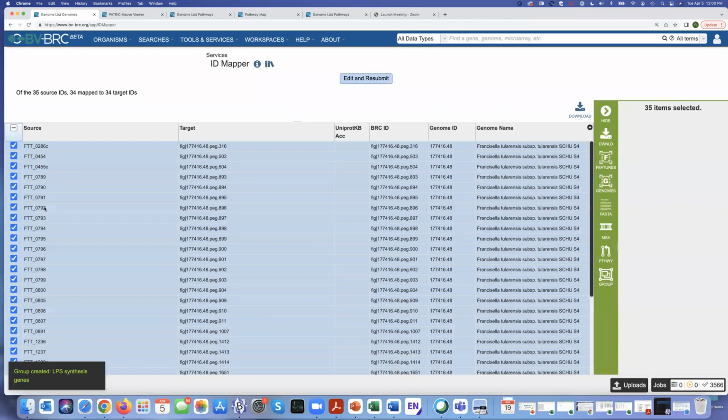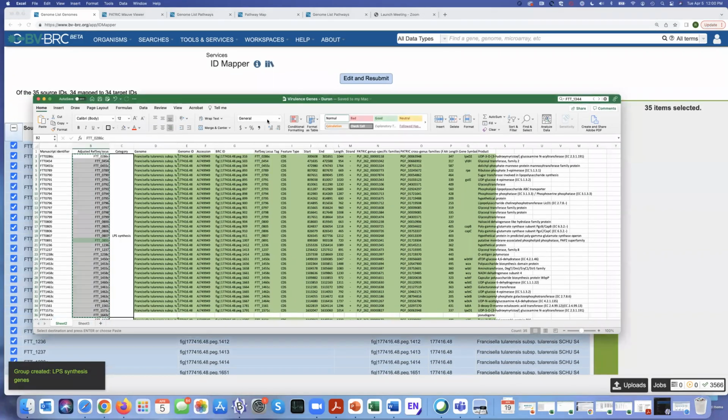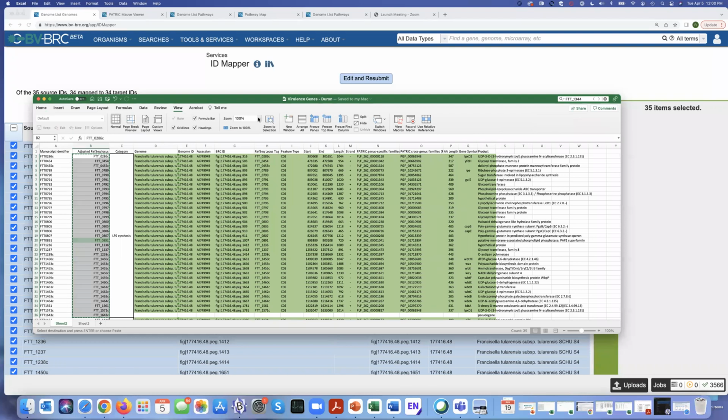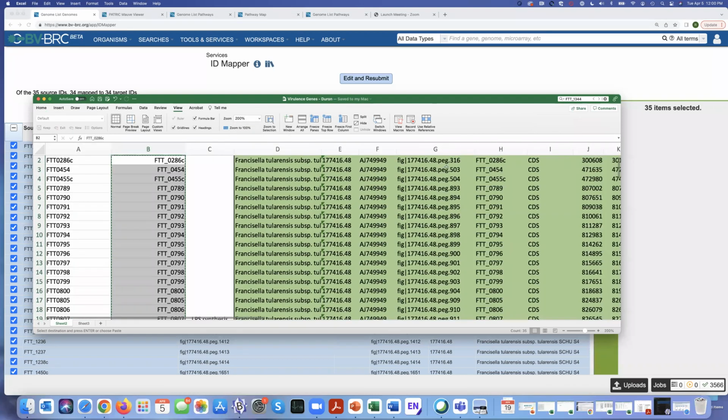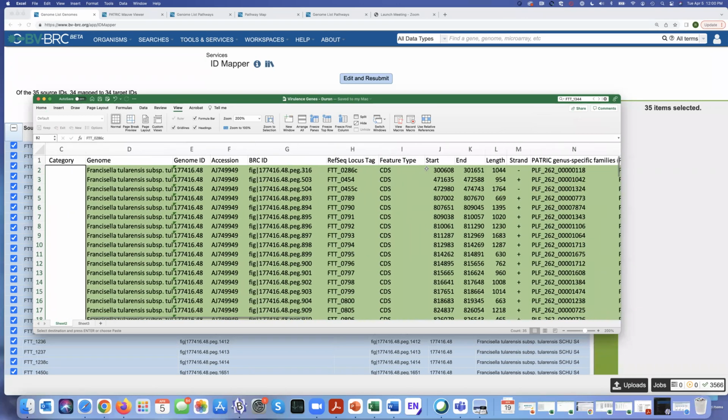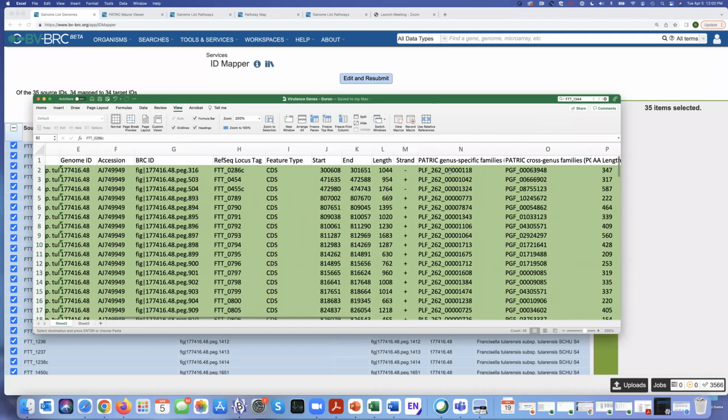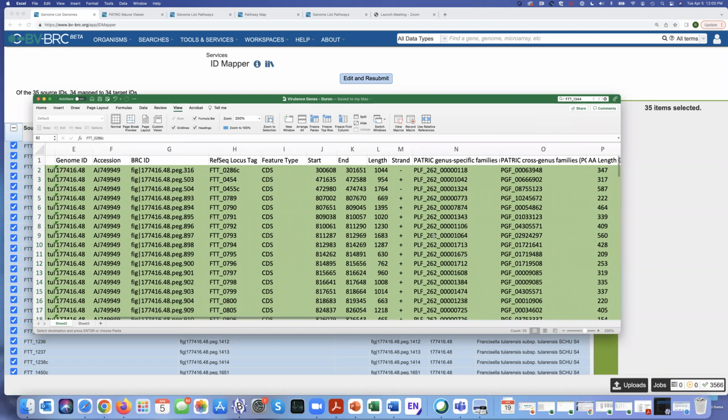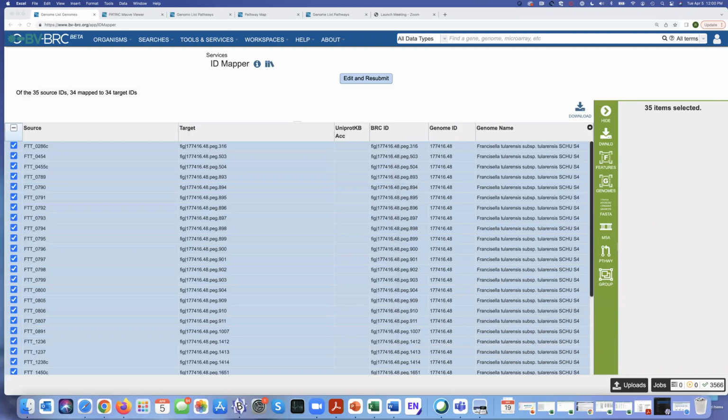I won't take you through that step, but I should do the view here so you can, well, let's see, view, zoom to 200. So I was taking these values for the genus specific family. I'm going to shrink it up a bit. So I mapped it to that so that I could do this next analysis. So keep that in mind.